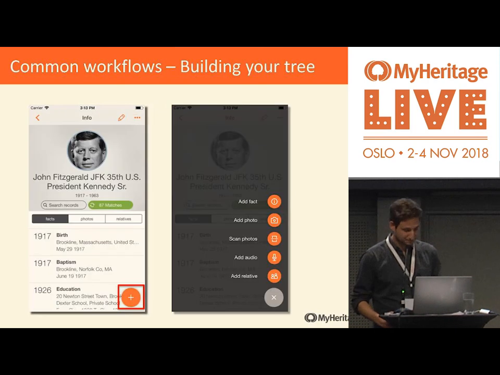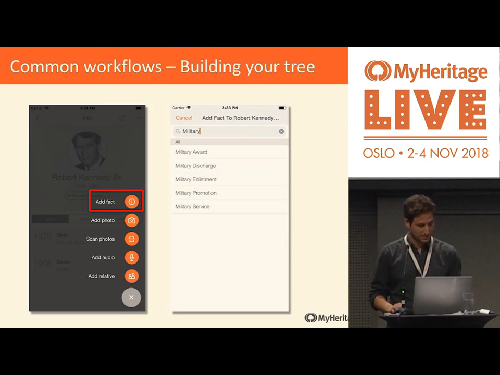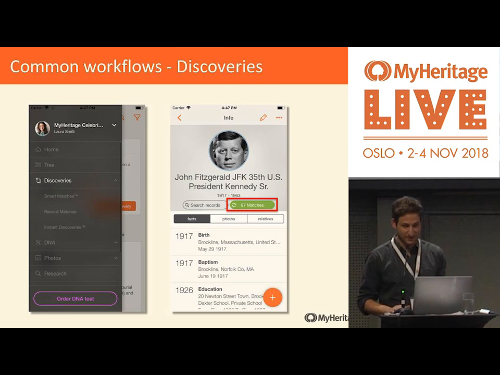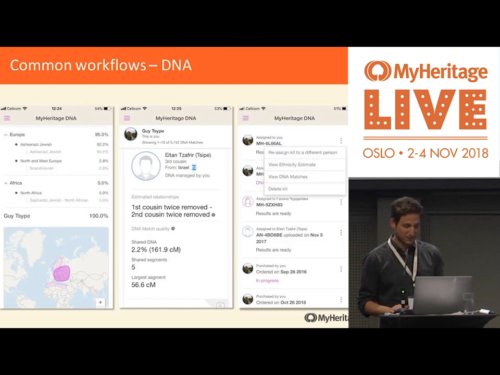We have the tree profile. And to add information to each profile in the tree, we can tap on the plus button and see all the options. We have the discoveries, similar to what we have on the website, through the main menu or through a specific person in the tree. We have record matches and historical records to search. And of course, we have all the DNA information, such as ethnicities, matches, and a page to manage your kits.